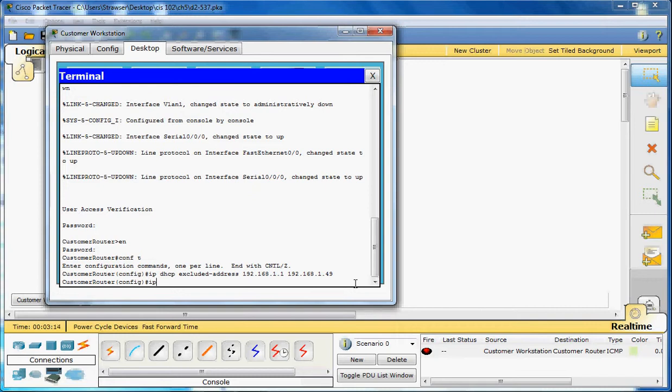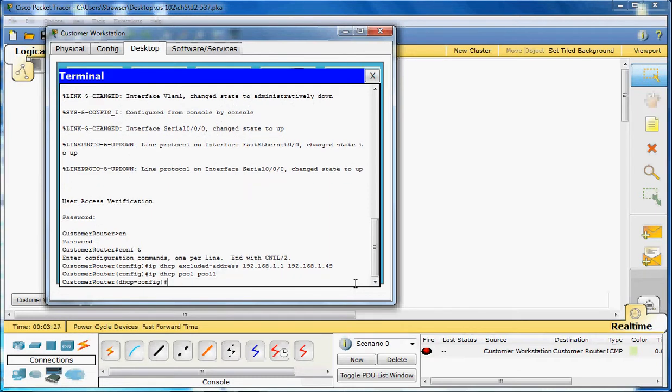And so we will get started making the pool. ip dhcp pool, and we will name it pool1, and we move into the DHCP config, so we can define the network address range. To do that, you just simply type network, so that's the bottom of the network, and then one space, and then your subnet mask.